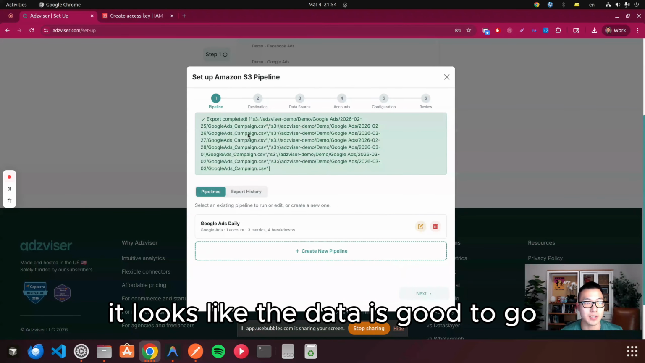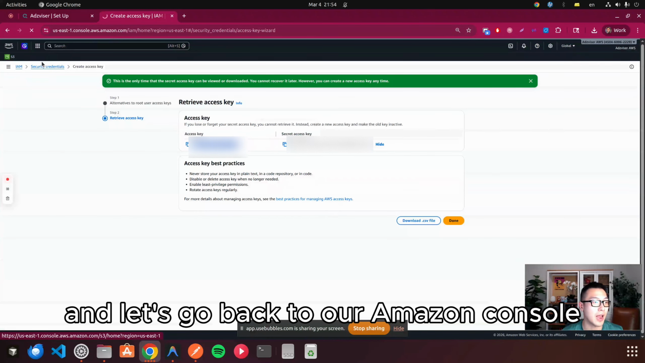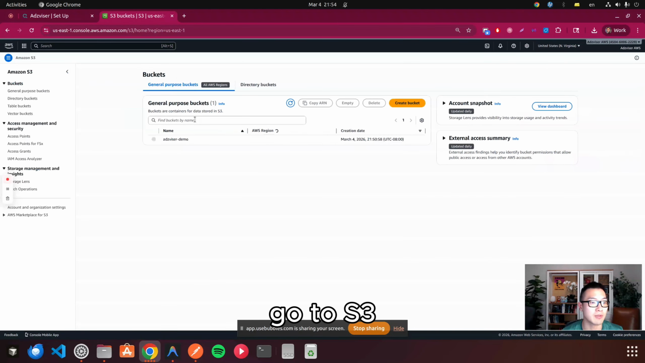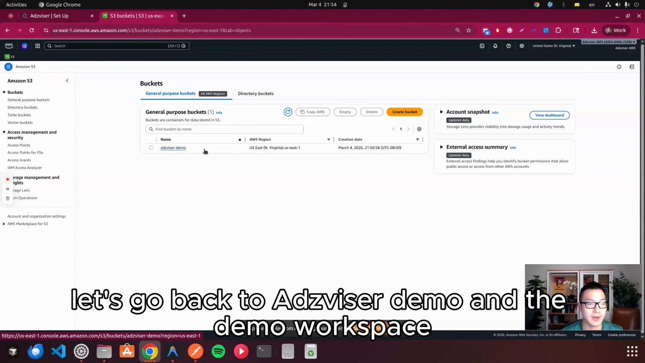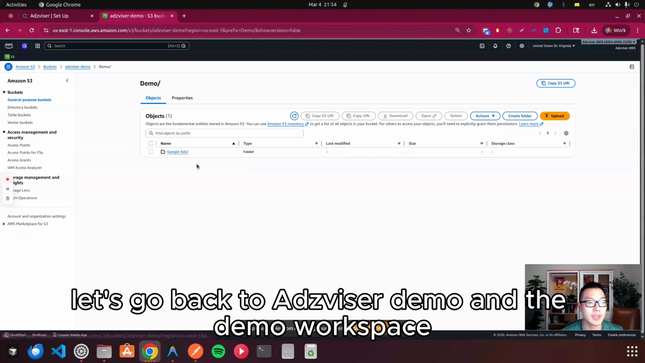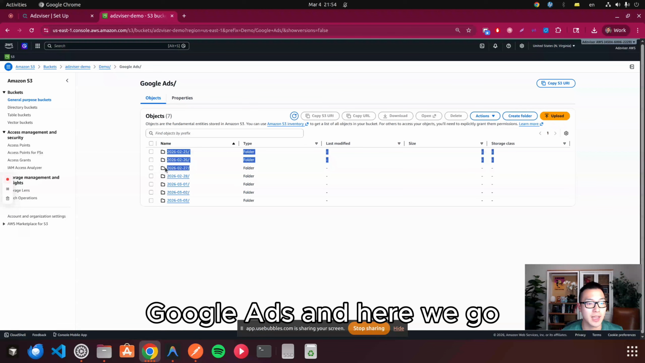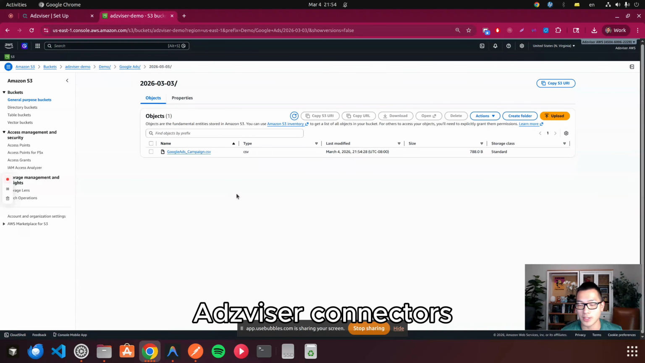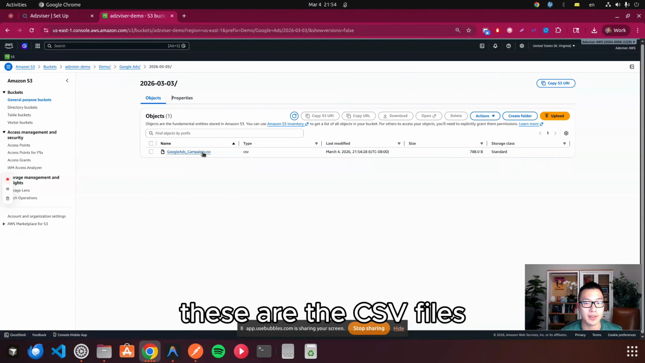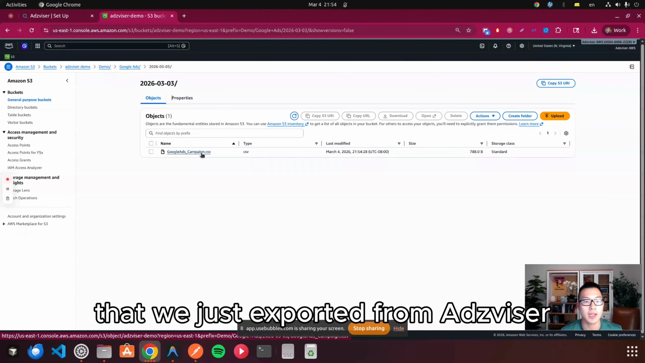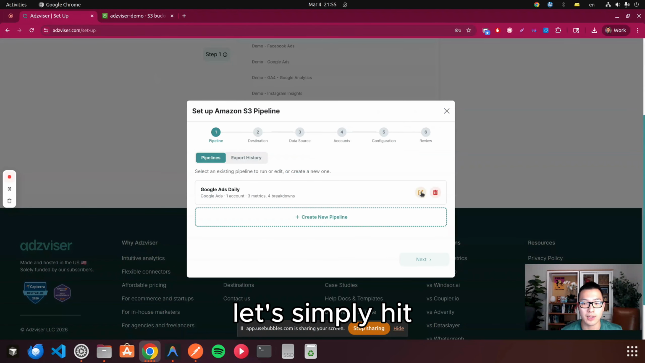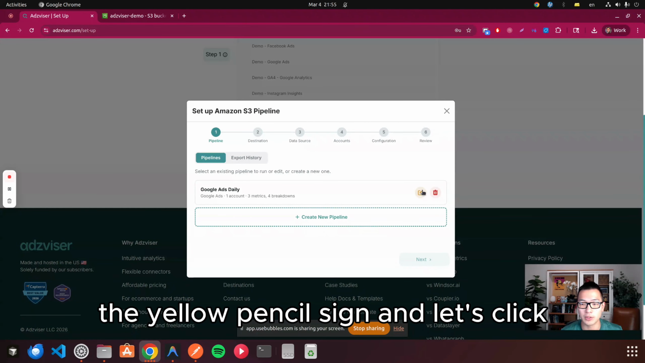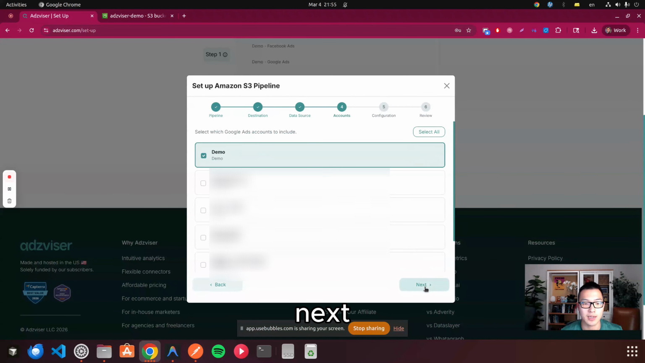Okay, it looks like the data is good to go. And let's go back to our Amazon console, go to S3. Let's go back to AdVisor demo and the demo workspace, Google Ads. And here we go. This is the data that we just exported from our AdVisor connectors. And you can simply tell, these are the CSV files that we just exported from AdVisor. Okay, let's go back. Let's simply hit the yellow pencil sign and let's click next, next, next.